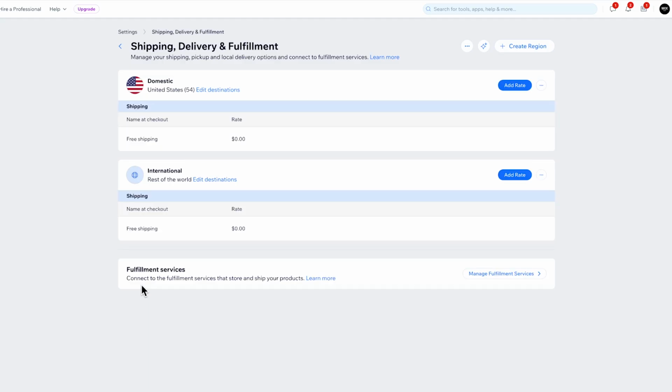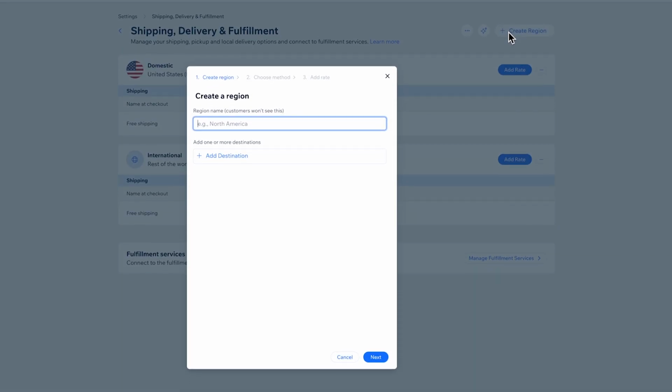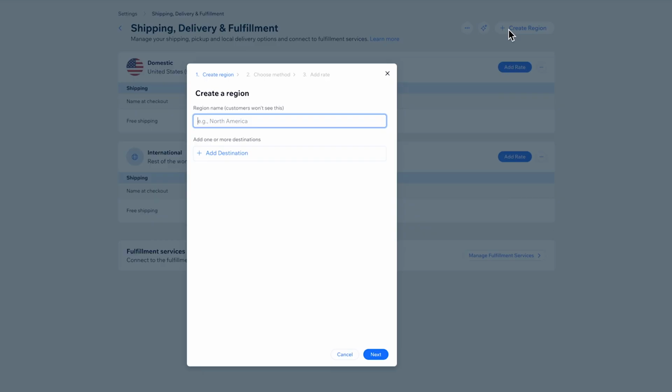Wix usually starts you off with default, domestic, and international regions, both with free shipping set. You can change those free shipping options by hovering over them and clicking Edit, but you'll likely want to get more specific. So you'd use the Create Region button. Precisely. Click that, and you can define new areas.